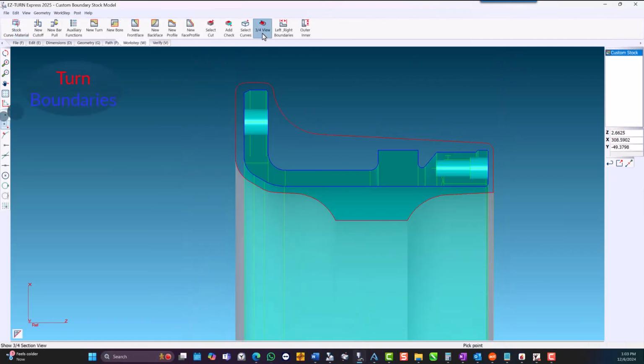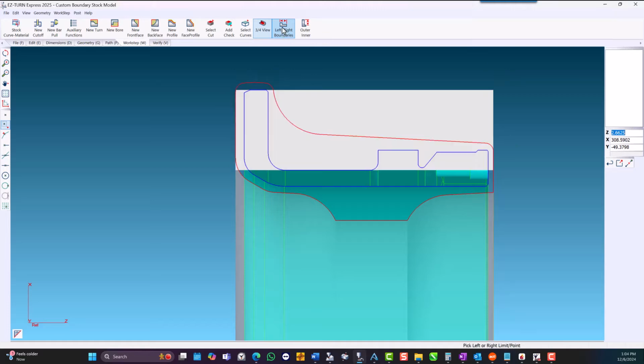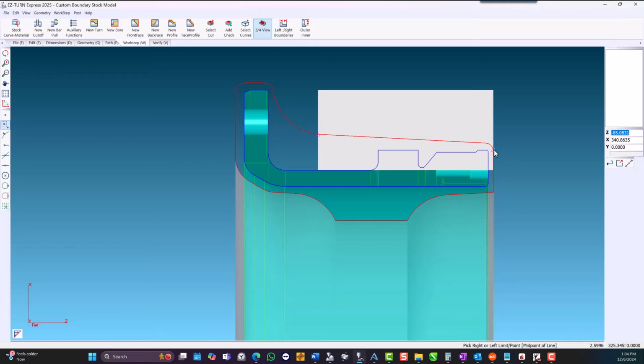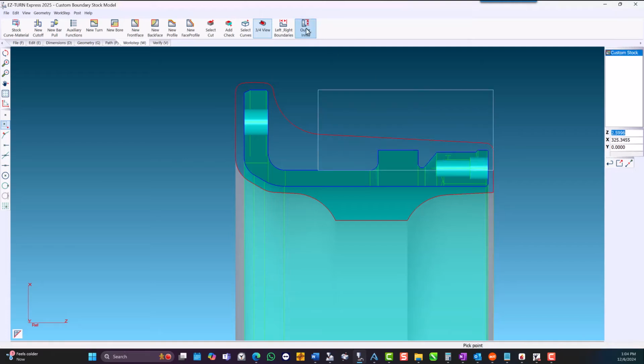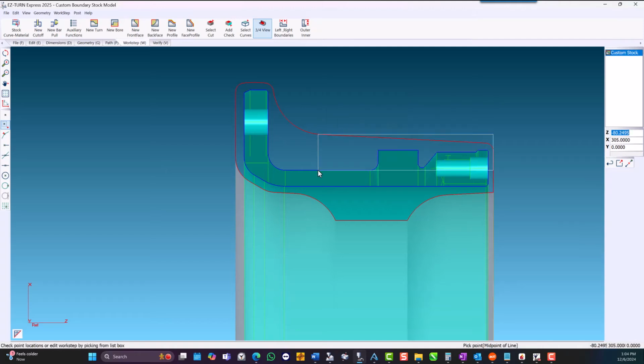The new 3/4 view aids in restricting toolpath to certain regions. Our custom stock boundary is shown in red and the part boundary in blue. Use the left-right boundary to establish the start and end points. We'll use Snap to All, allowing us to accurately select entities. Outer and inner boundaries signify the maximum and minimum diameter the tool is allowed to remove material.